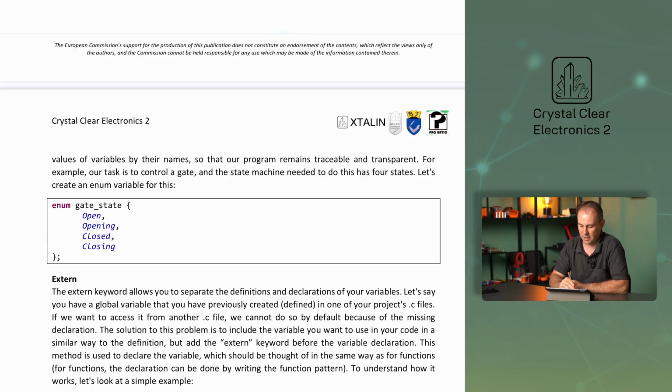In such a case, however, the readability of our code would be greatly impaired, and so would our own efficiency, since we would have to remember exactly which state corresponded to which number, and debugging would become a nearly impossible task. This is solved by the enum type, where we can specify the possible values in an enumeration, and the compiler counts and treats them as integers. In the code, we can refer to the values of variables by their names, so that our program remains traceable and transparent. For example, if our task is to control a gate, and the state machine needed to do this has 4 states, then this way we can create an enum variable.